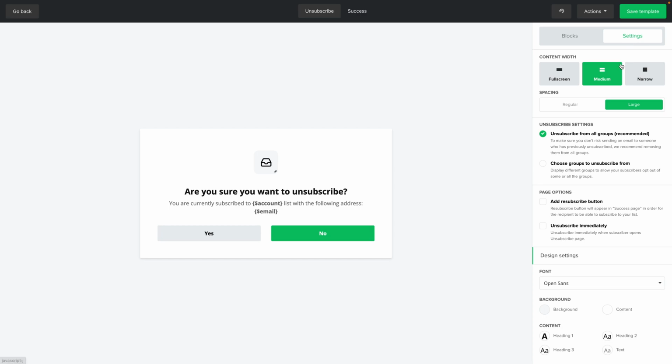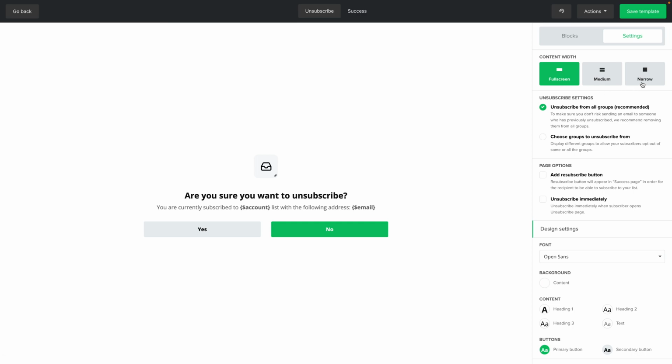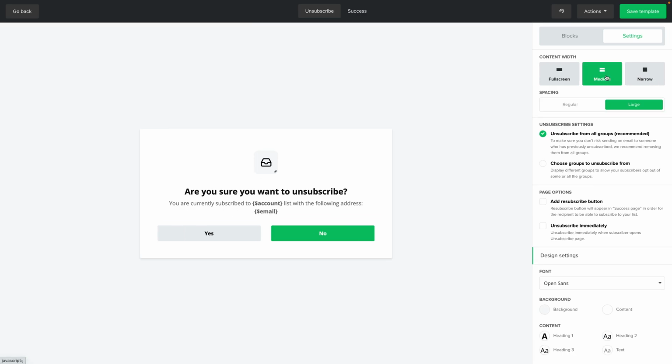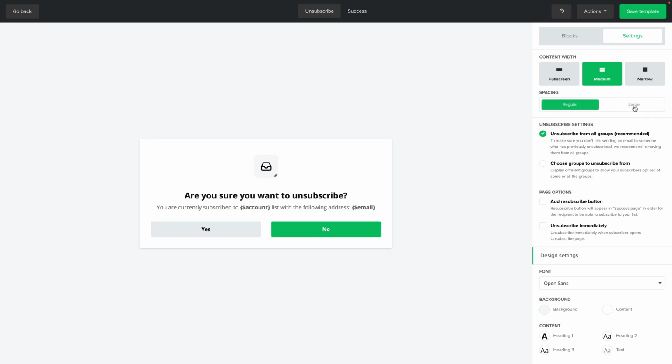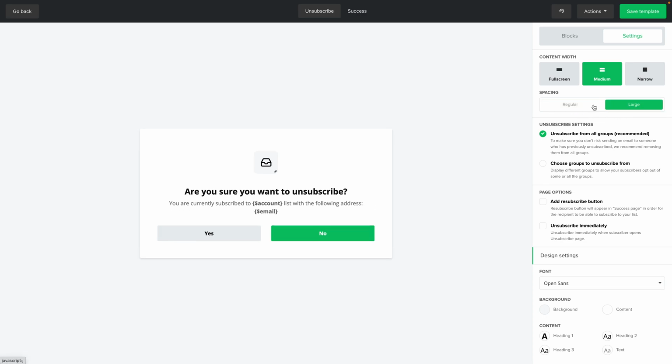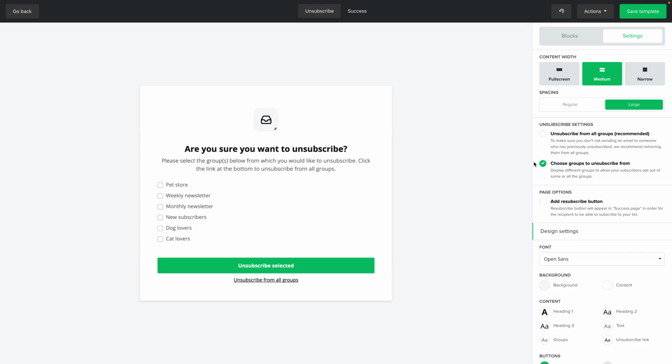Now these are the global settings, so they apply to every single page you might see over here, like the success page and the unsubscribe page. You can have the design be full screen, narrow, or medium. You can change the spacing to regular or large. After clicking the unsubscribe button, they will be unsubscribed from every group, like I said, or you can choose for them to choose which group they want to unsubscribe from.